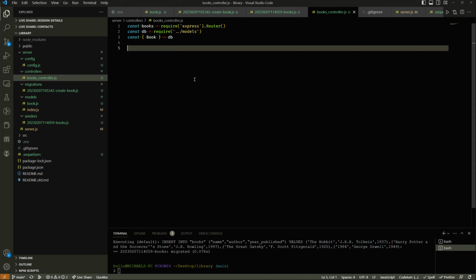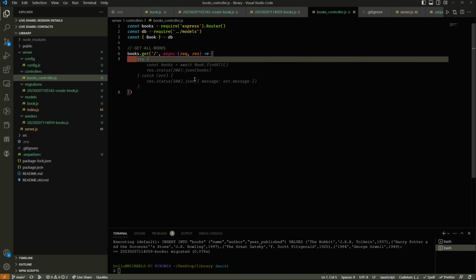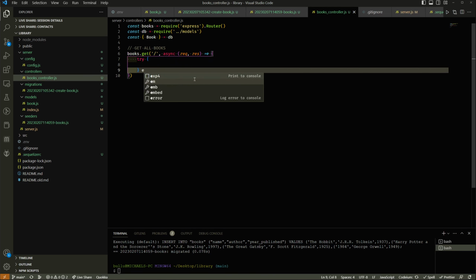Now let's create our endpoint. This will be for get all books. And we'll say books.get with just a /. Let's set up an async req, res for request and response, and give our arrow function. Now let's have a try catch block to handle errors appropriately. I'll go ahead and set up the skeleton here.